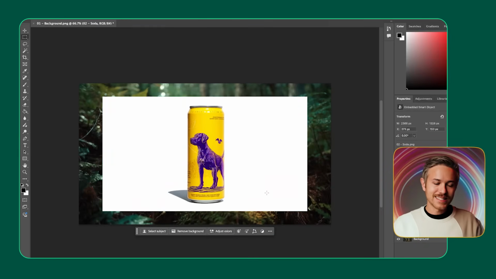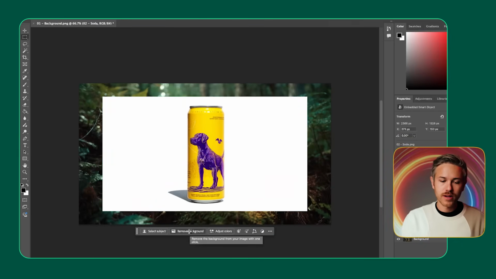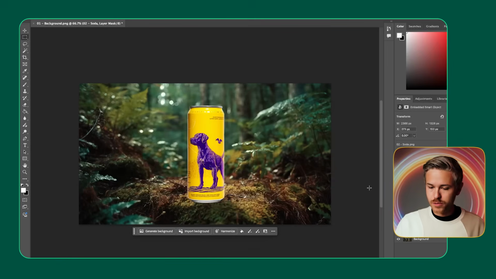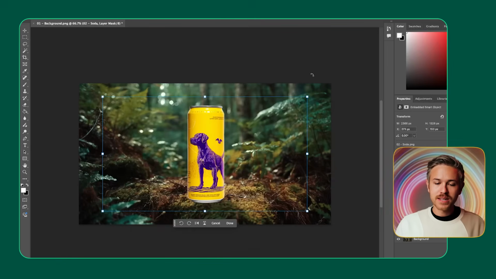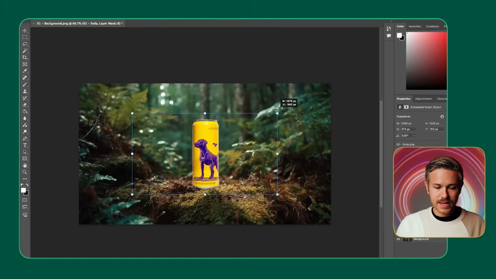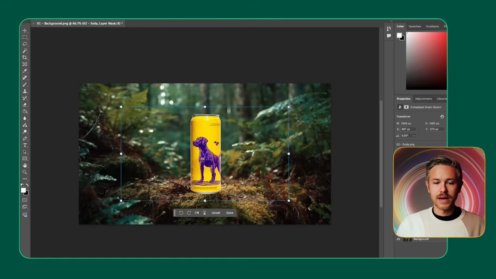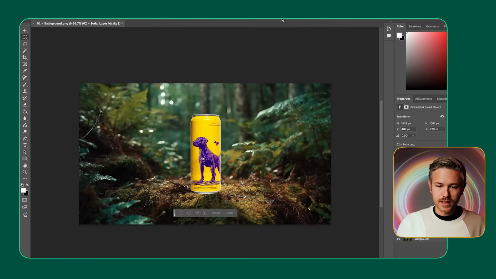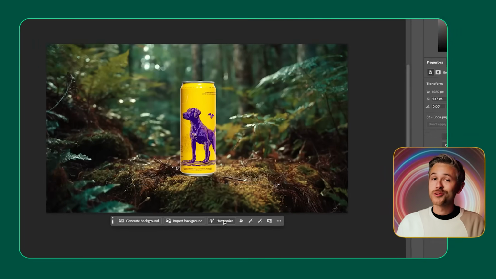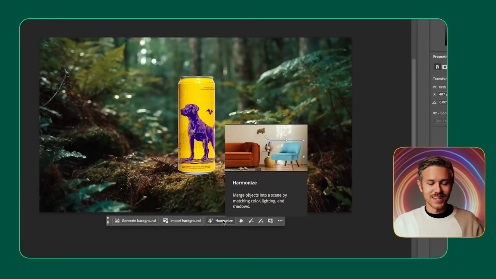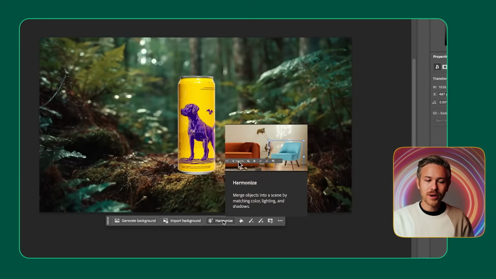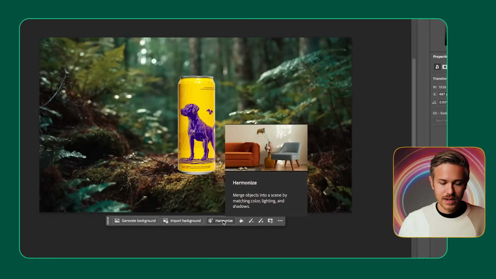Now, the cool thing is inside of Photoshop, you can click Remove Background, and it will automatically remove that background. So I'll hit Command T, and now we can scale it up and down. Let's say that we want it about there. Go ahead and click the check mark. And now there's a brand new button called Harmonize. You can go ahead and select that button and it will automatically composite everything together.